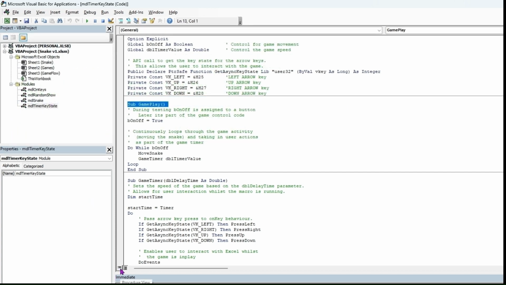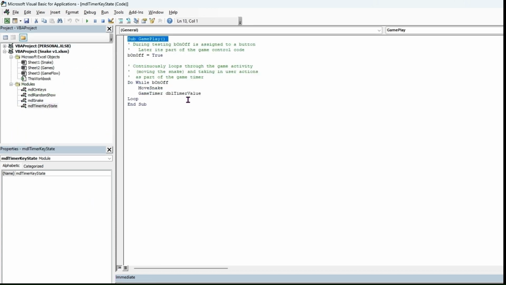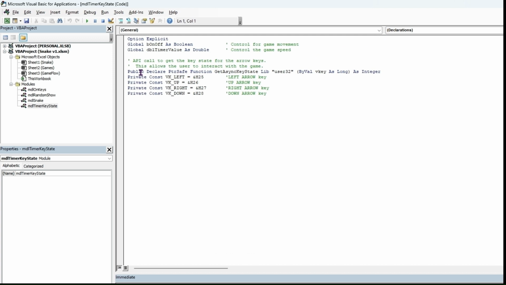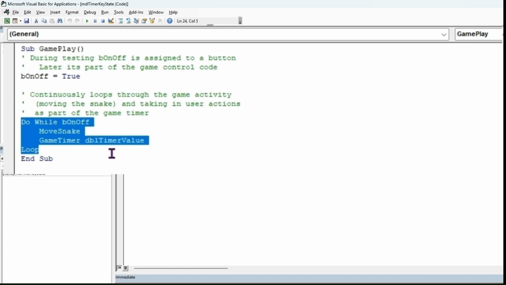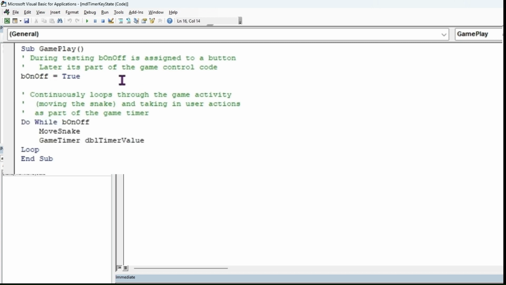Actually, what might be better is if I isolate the code. So click here to isolate the code. Declarations, we have an API call. Gameplay, this is the game loop. And here we have a global variable be on off, which is set to true. This is used to control this loop down here. Initially, we set it to true to enable the loop to run. All the time that be on off is true, this game loop will run. If we want to stop that game loop, we set be on off to false. And that's how we control the animation in the gameplay.